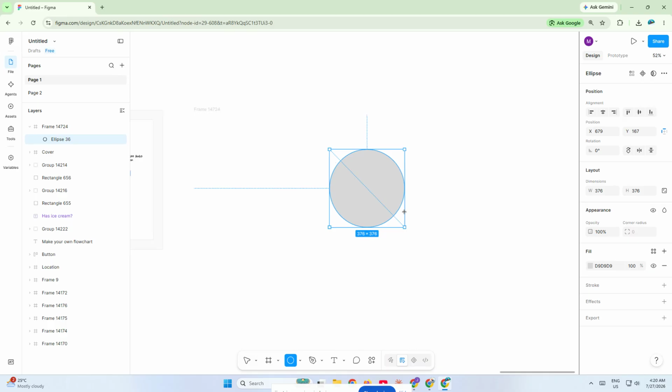Now that you have your circle, the next step is to turn it into a pie slice. Move your cursor over the edge of the circle until you see the small inner point labeled arc. That arc control is what lets you transform the ellipse into a chart segment. Click and drag that handle inward toward the center of the circle. As you do this, you'll see the shape start to open up into a slice. This is the part that gives you the pie chart effect.